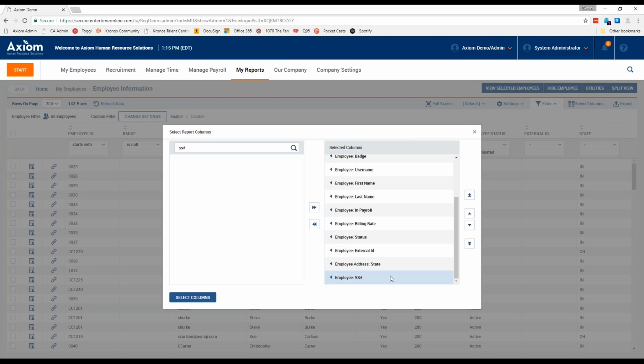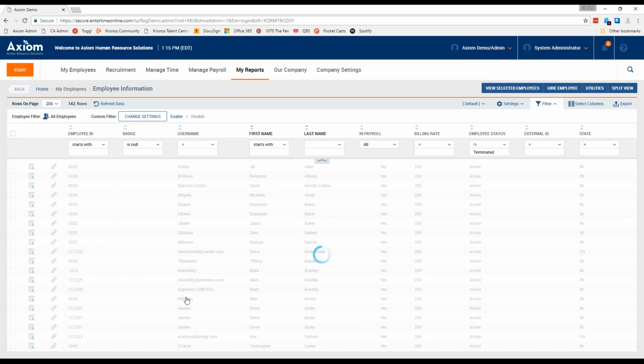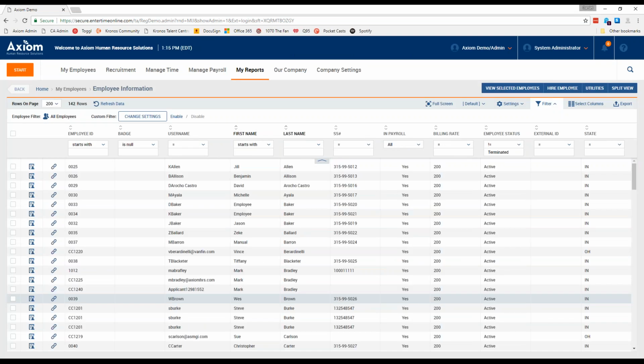So it would put it at the very end of the report. You can manage where it's at using these arrows. The single arrows will just move it up and down 1, whereas the double arrows will move it up, I believe, 5 or 6 at a time. So then you can place it wherever you need it to be. So in this case, we'll put it right after last name. We'll then click our select column button, and that has now added it to our report.